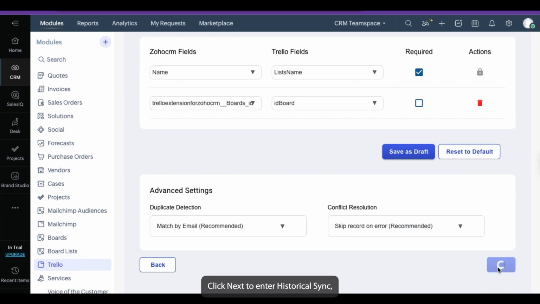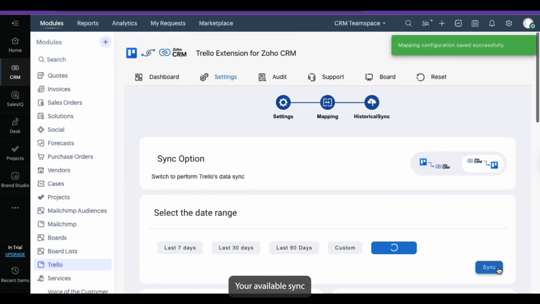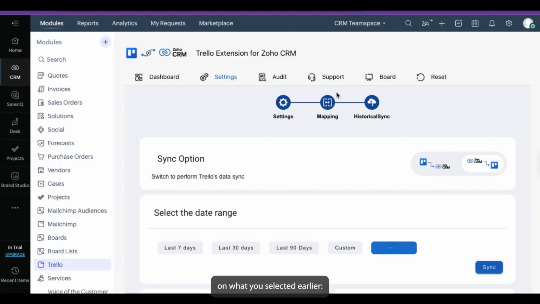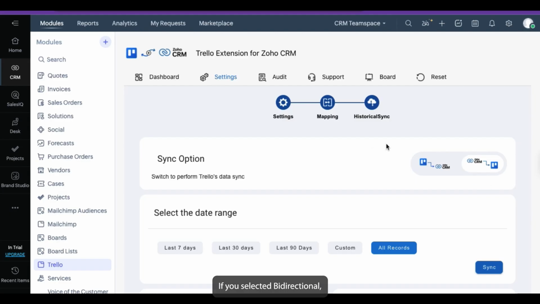Click Next to enter Historical Sync, which helps you bulk sync past records between Zoho CRM and Trello. Your available sync direction depends on what you selected earlier. If you selected Zoho to Trello, only that direction will be available here. If you selected Bidirectional, both directions will be active. Toggle your preferred direction and choose the module to sync.